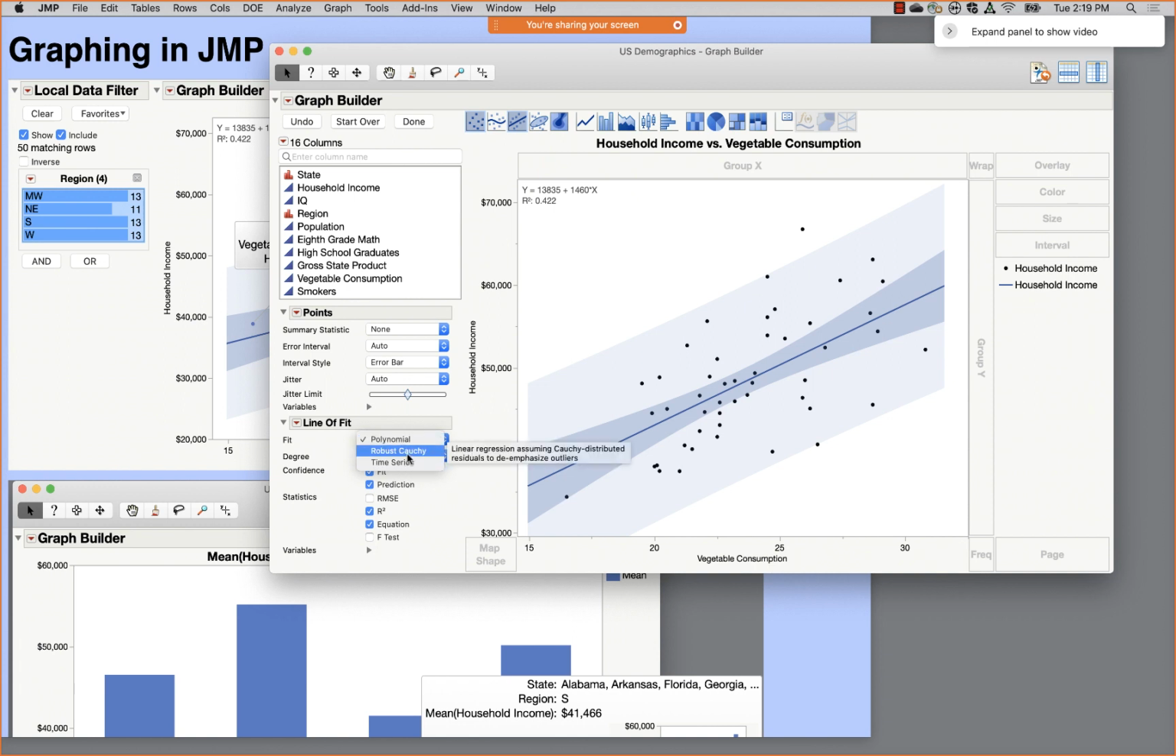This is going to downweight outliers. So it's like a regression, but with downweight de-emphasizing the outliers. And a time series is another option. So if you have time series data, this is really great. That's not going to be applicable in my situation.